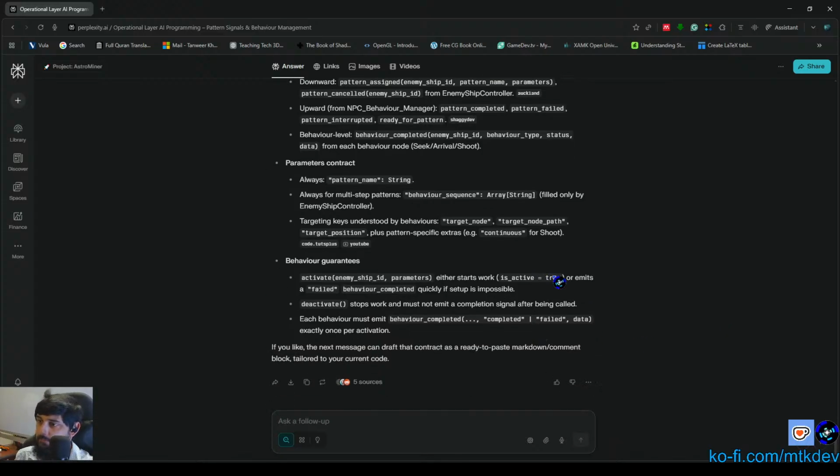And then that's that. So if you like, the next message can draft that contract as a ready to paste markdown comment block tailored to your current code. Now that is amazing, right? What a time saver. Let's do it. Yes, please go ahead and draft this contract as a markdown file that I can keep in my Godot project folder.